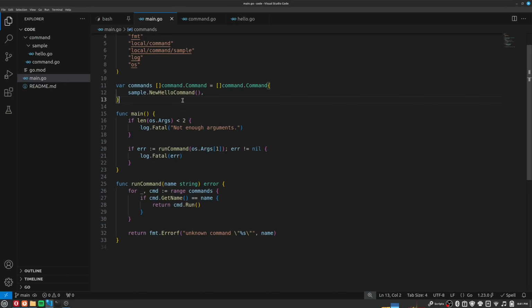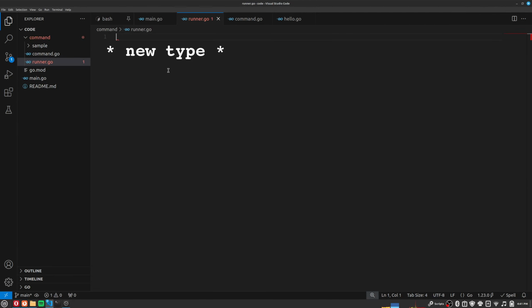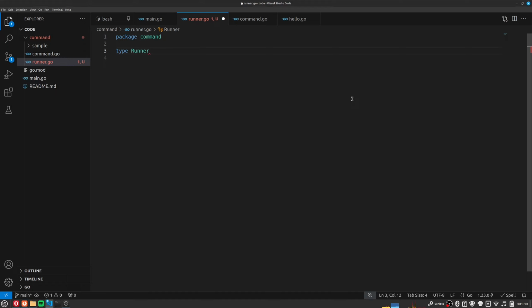So we're going to create a new file. We're going to come into command and create something called a runner. We're going to define package command because we're still in the command package, and then create a new type called runner. It's going to be our command runner. It's going to be a struct, and in it we're going to store what we did before, a slice of command dot commands. Well, command, that's the type, but there's multiple of them, so we've got commands.